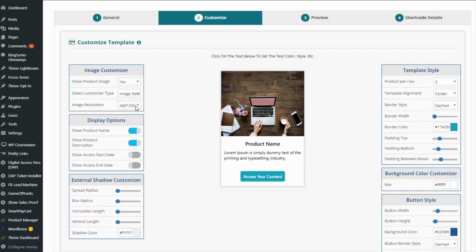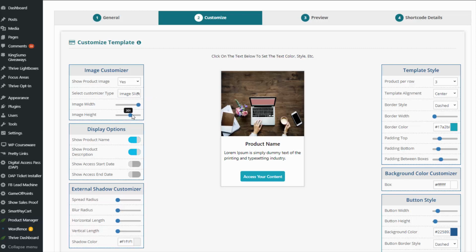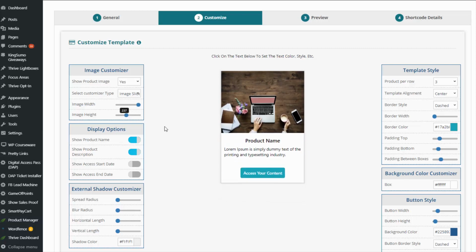Again, we have an image resolution customizer. If you want to adjust the image height and width and all that, you can do that. You can also use the image slider to adjust the height and the width of the image that you see here. You can add a shadow effect. There is an external shadow customizer and the template style.